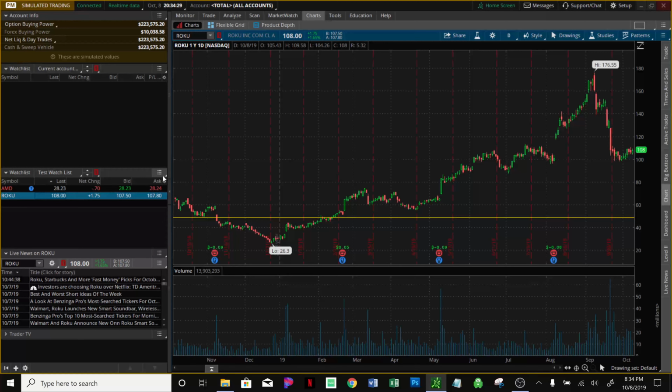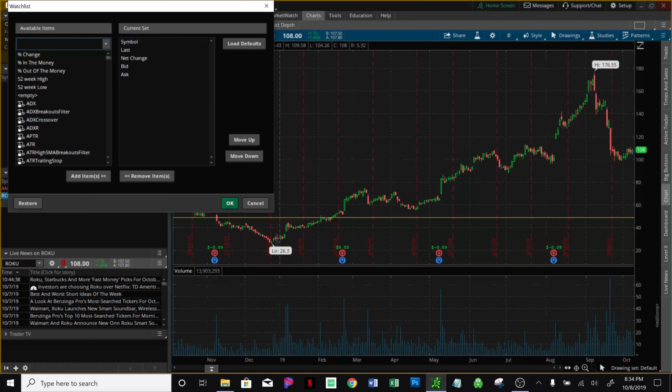On the watch list, a few things I like to add is mark percent change. So mark percent change here. You can just double click it, adds it to the list. And the last one is volume.